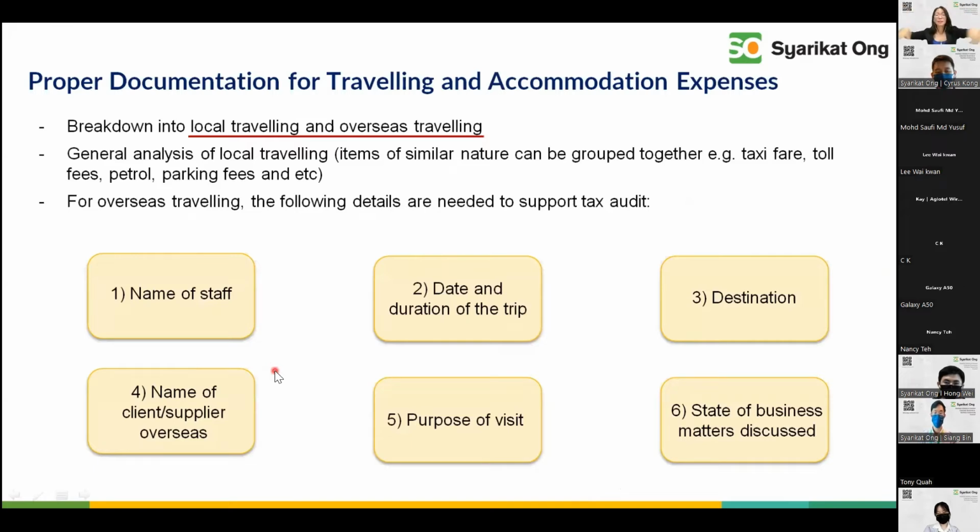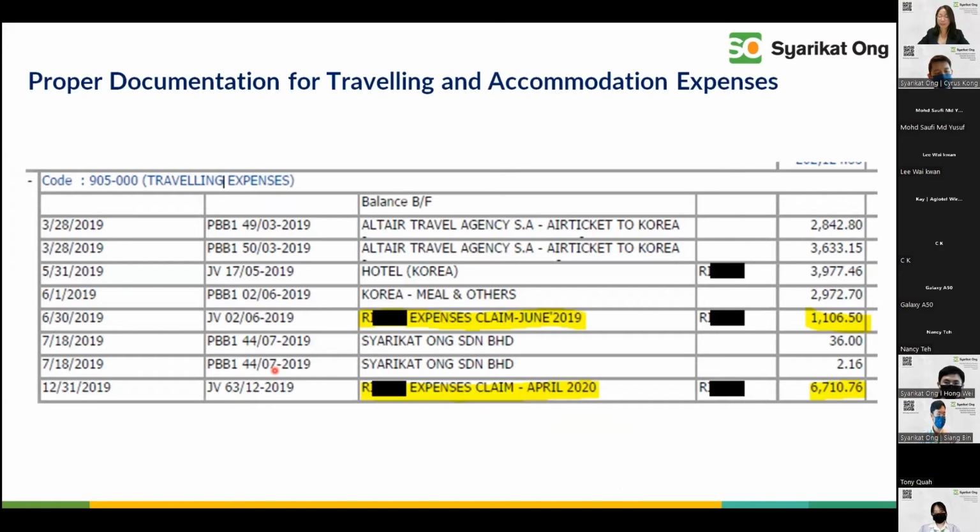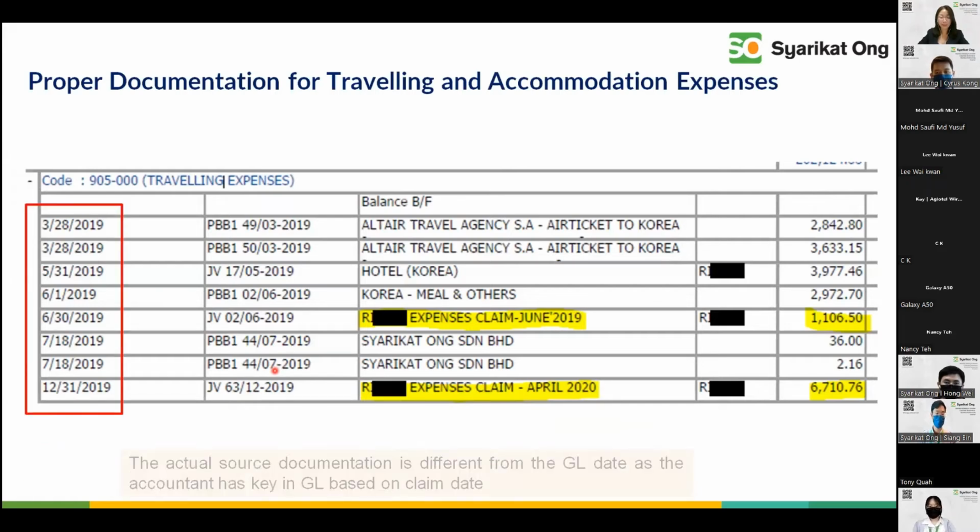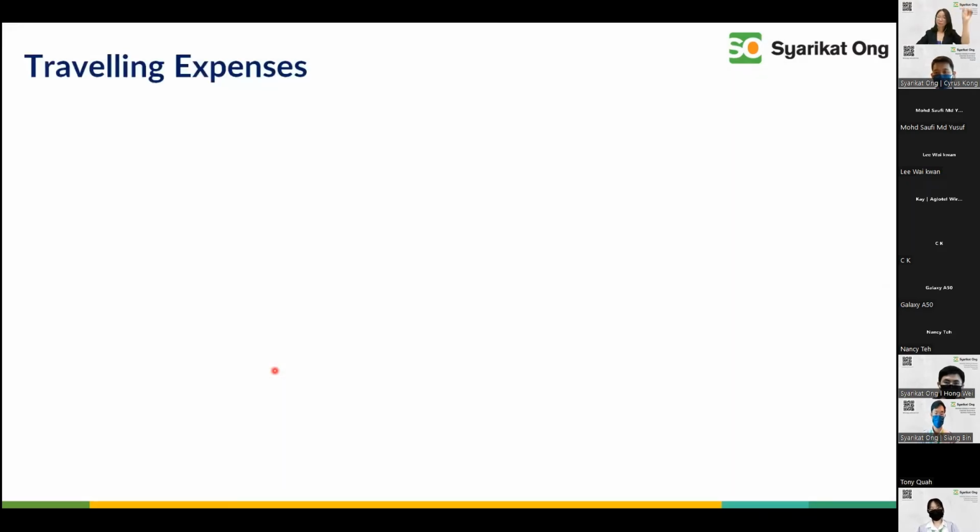So whatever is given sounds okay, right? But the moment they go into the source document, where we find it different, then the issue comes out. Okay, now the next: we just talked about overseas traveling.